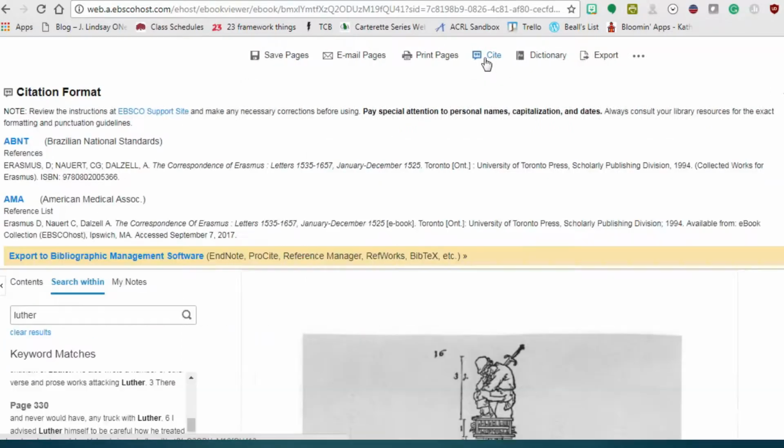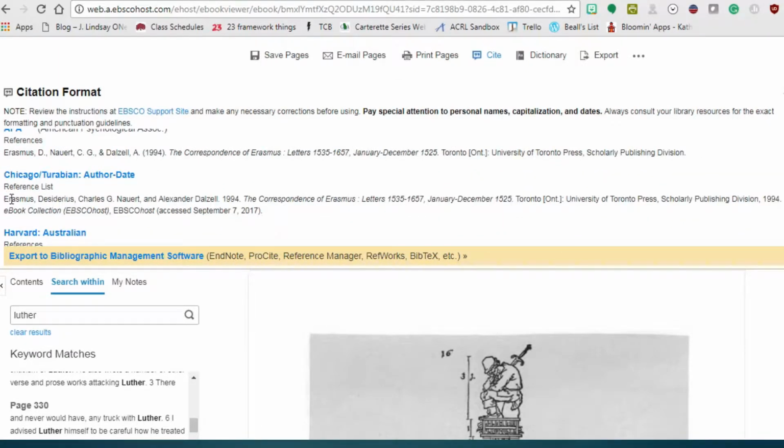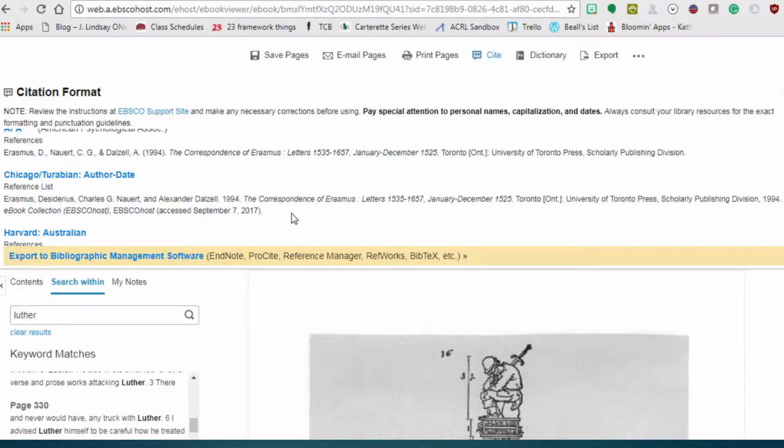You can click Cite, and it will produce a citation for you. For this class, you'll be using Chicago or Turabian. And so you would just copy and paste this into your bibliography or footnotes. And you would want to check that against the manual, and I'm going to show you where you can find sources about the Chicago Manual of Style, so no worries there.